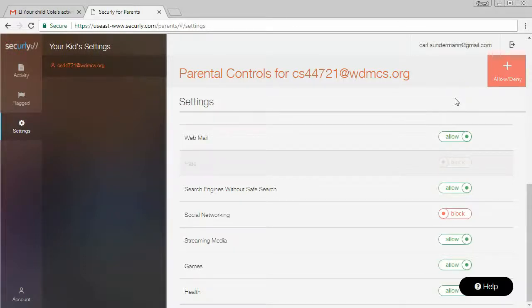Now on your student's Chromebook, when they are at home, they will be unable to get to a site like Facebook. Be aware that that does not change the setting for school. When they are at school, they are under the school set of rules, so Facebook would be allowed in that scenario, but this only applies to the settings as you would find them at home.